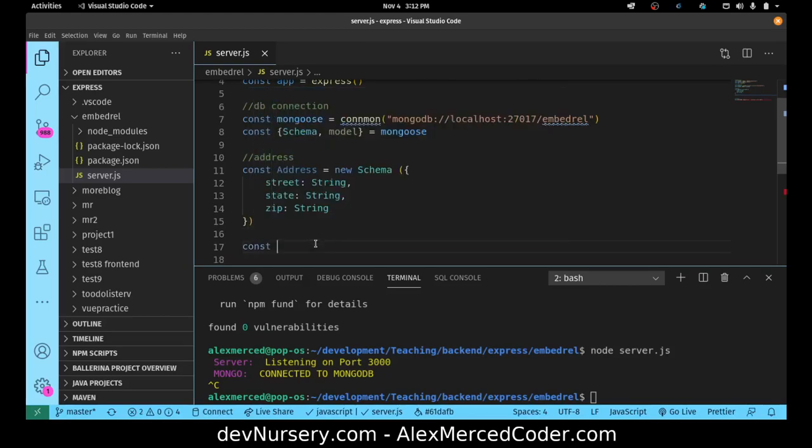Then we'll have a dog, const dog equals new schema.